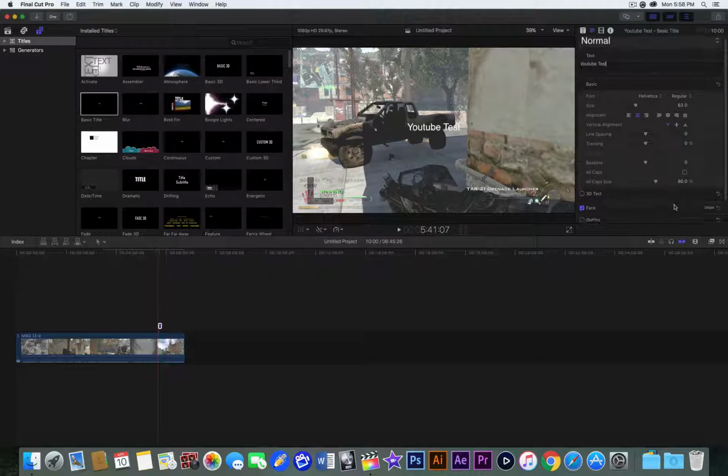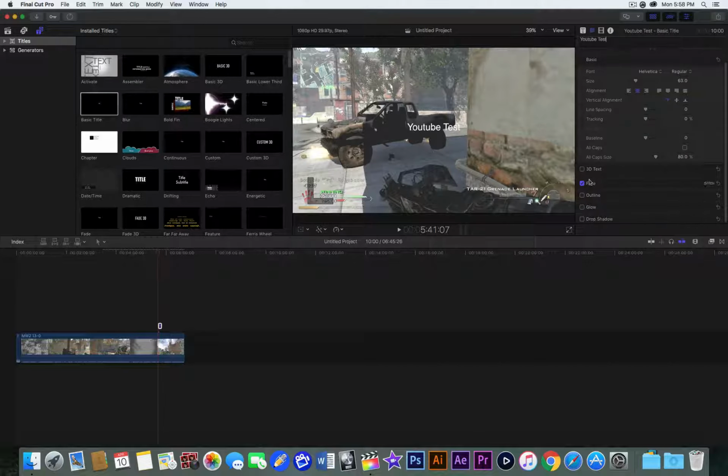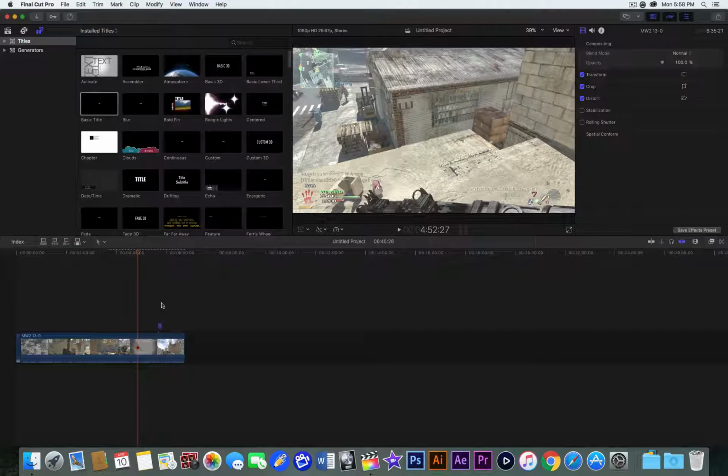So you could go ahead and mess around with that. Be careful using 3D text. Your computer might not be able to handle it. Mine actually does not let me do, well, it lets me, but it says I don't meet the recommended specs. So watch out for that.